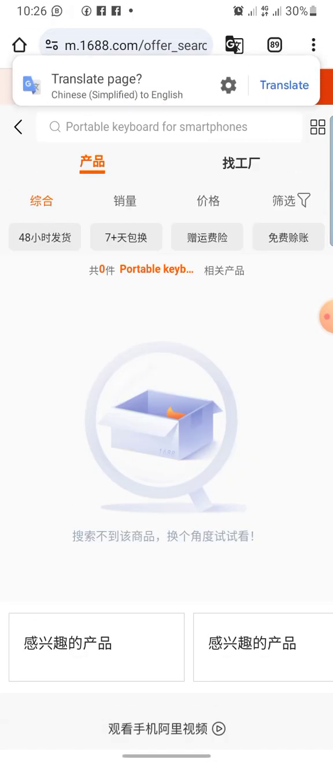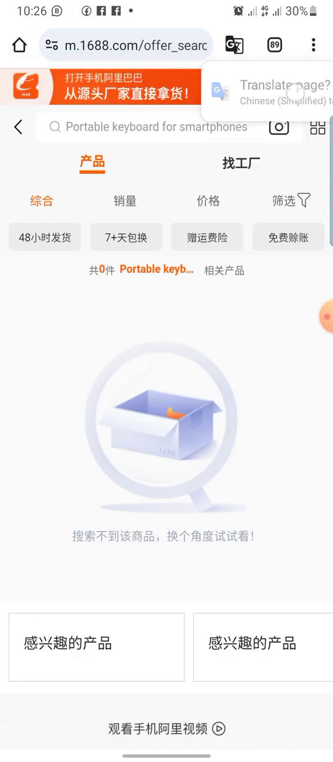They tell me there's no match for portable keyboard for smartphone. The reason is that although there are portable keyboards for smartphones, maybe some of the people who posted don't speak English, so they probably used Chinese to write their details. But to be sure that there's truly no portable keyboard for smartphone here, I want to go back to Google Translate.